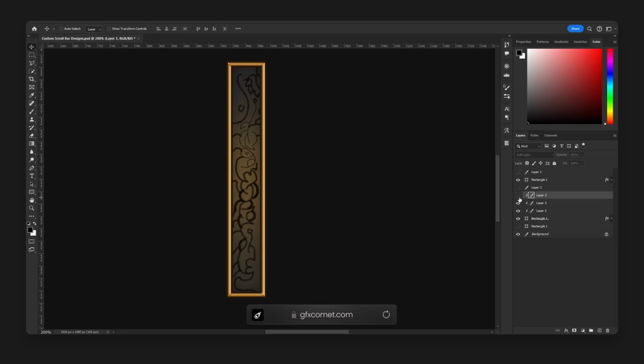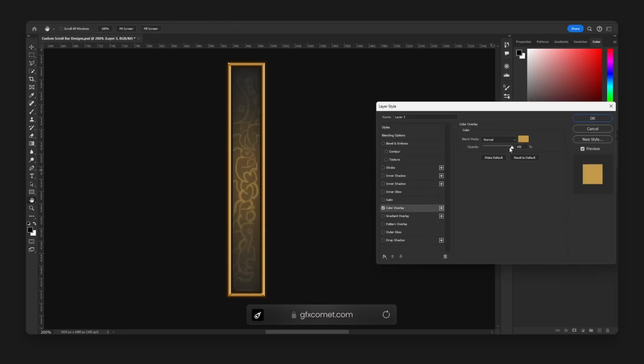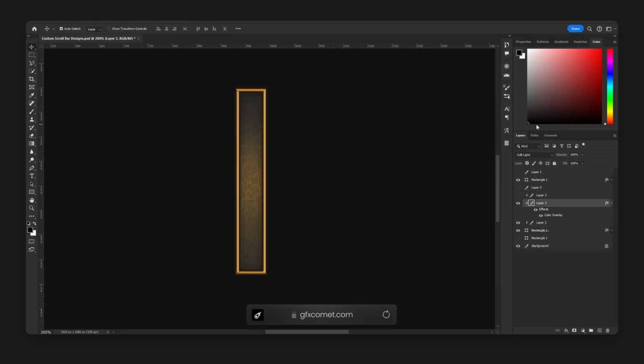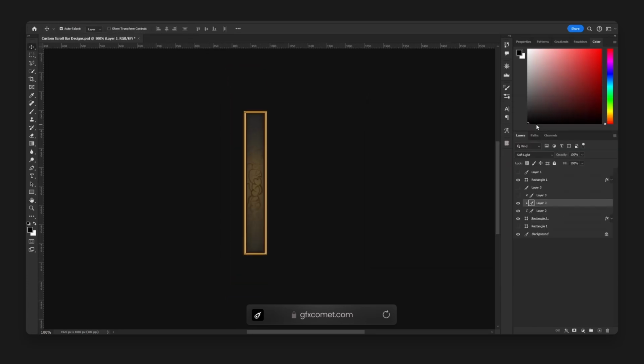Now, I want to see how this looks if we change the color. Like a nice gold one. It's pretty cool, right? I like both, actually.